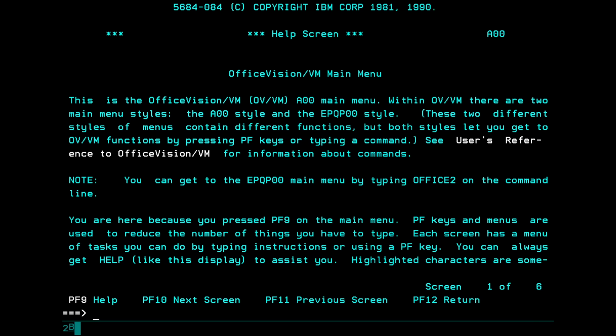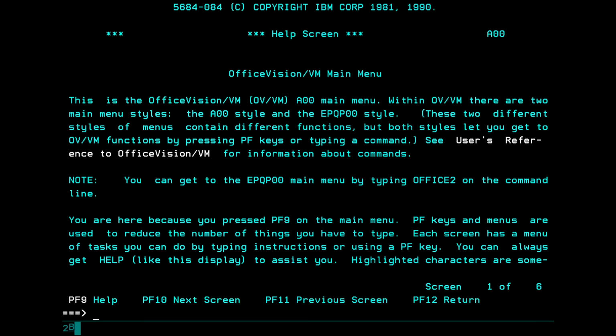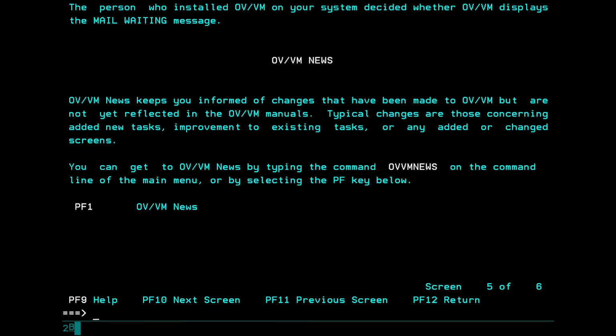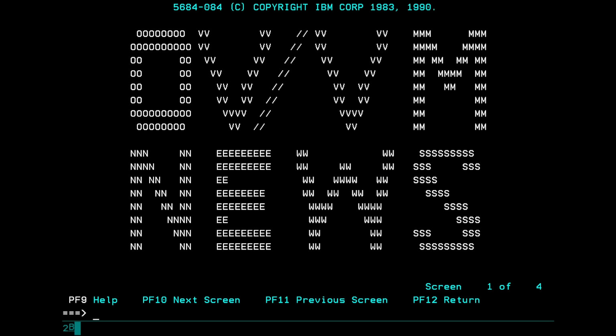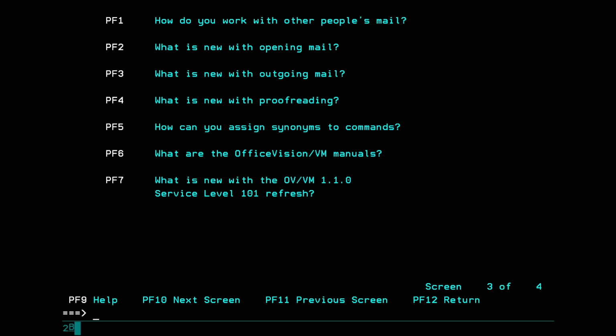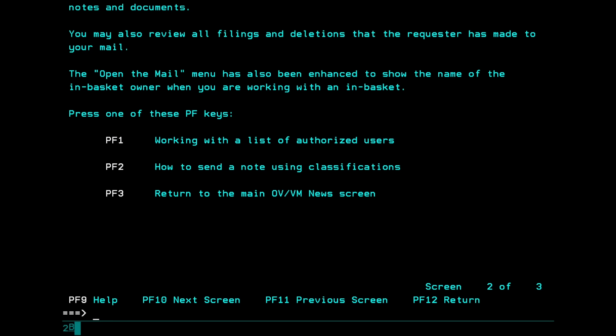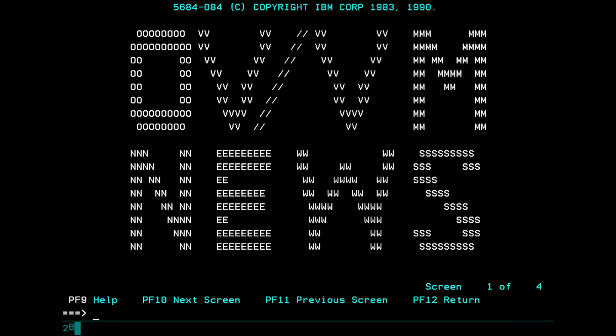Now, strangely enough, the scroll keys are different on OfficeVision from any other program on VMCMS. I have no idea why. But this looks pretty good. Maybe I want to get help on OVVM News, because this version is from 1990 and is pretty nice. How can I work with other people's mail? Because obviously I want to read other people's email. Don't worry, you'll see how this works. It's some pretty good stuff here.